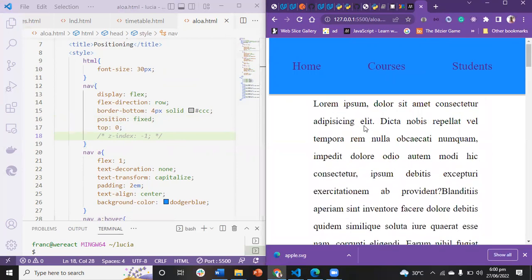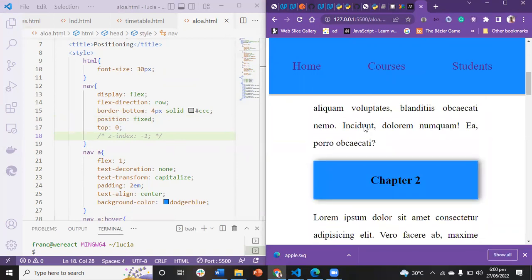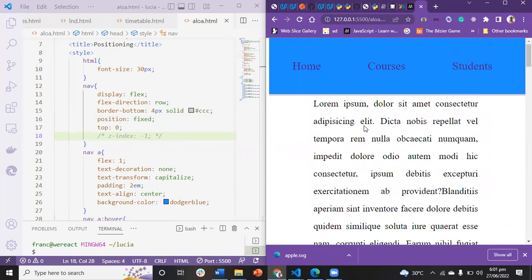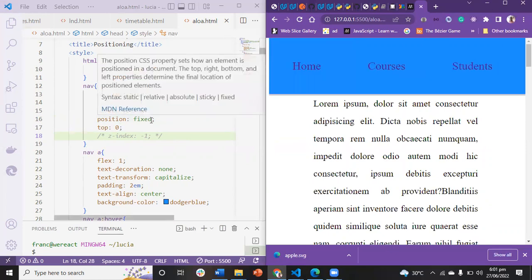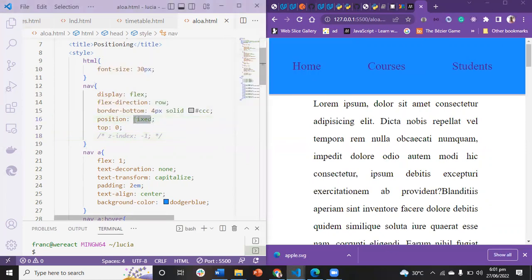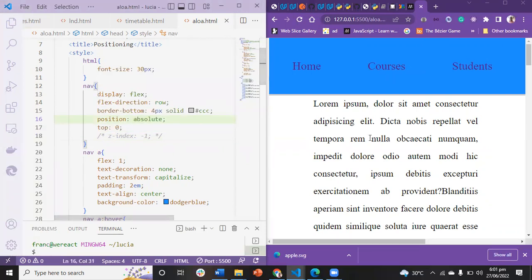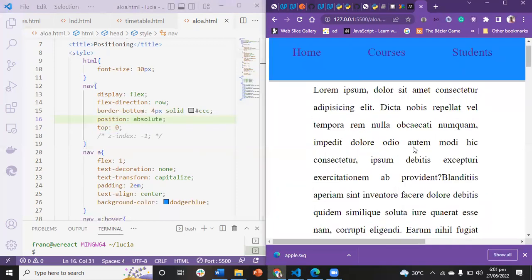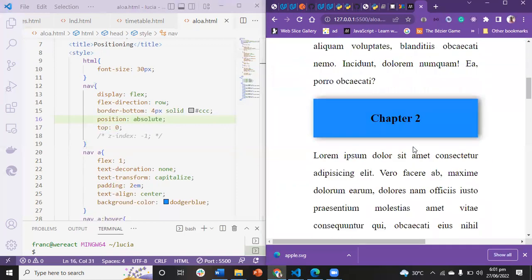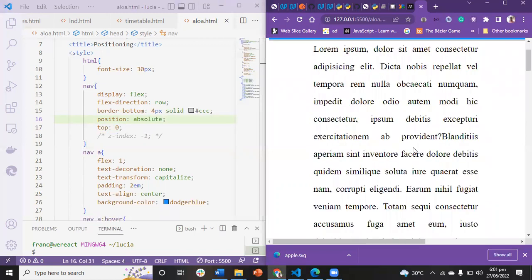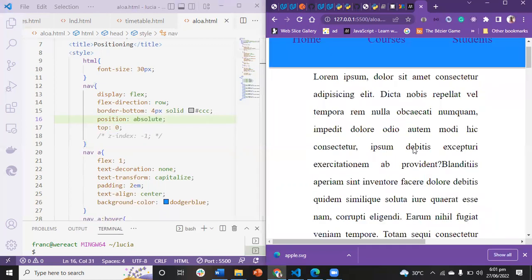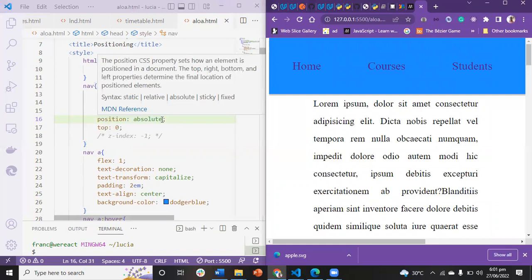But the problem with this, can you see that my chapter 1 is lost? Because it's under it, it has overlapped it. And that is exactly what absolute position will do. But the problem with absolute position is it doesn't fix. Absolute position and fixed position, the only difference is that with absolute position, now, also on just that particular page.